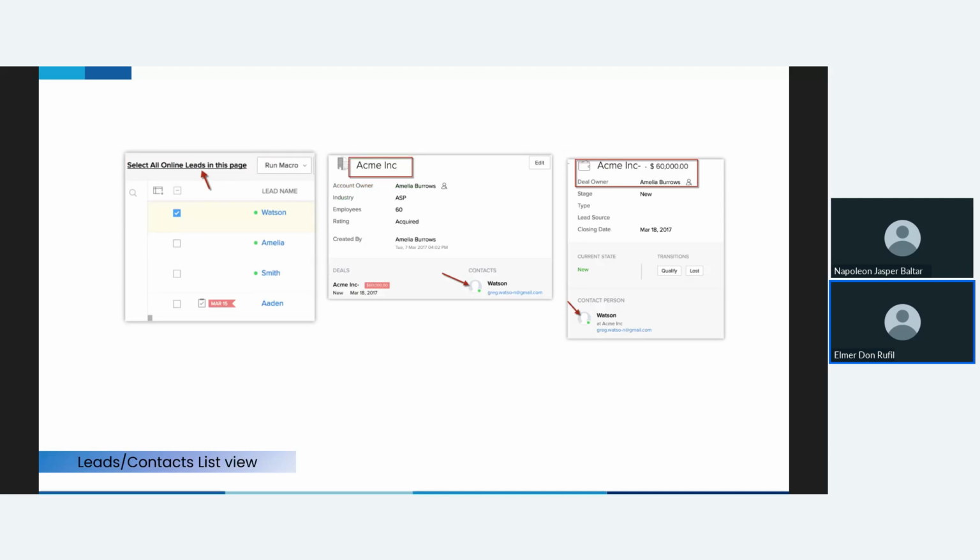To make things even more intuitive, Zoho uses a simple visual cue, a green dot. This appears next to leads or contacts who are currently online on your website. You will see this in the list view, details pages, and even within accounts and deals. You can also select multiple online leads at once and perform bulk actions, making it easier to engage with several prospects simultaneously.